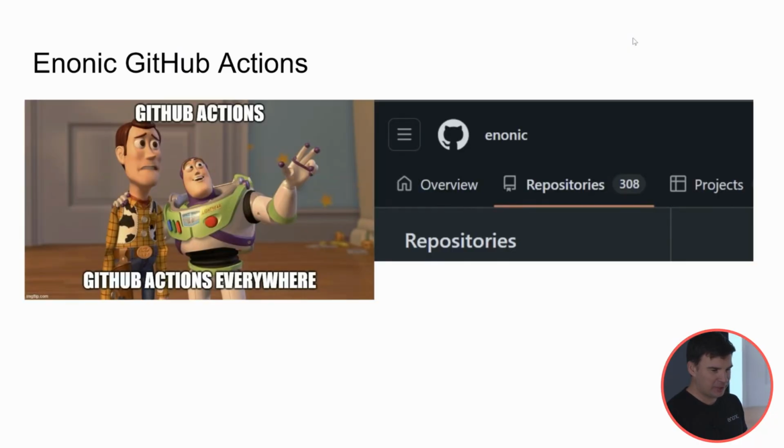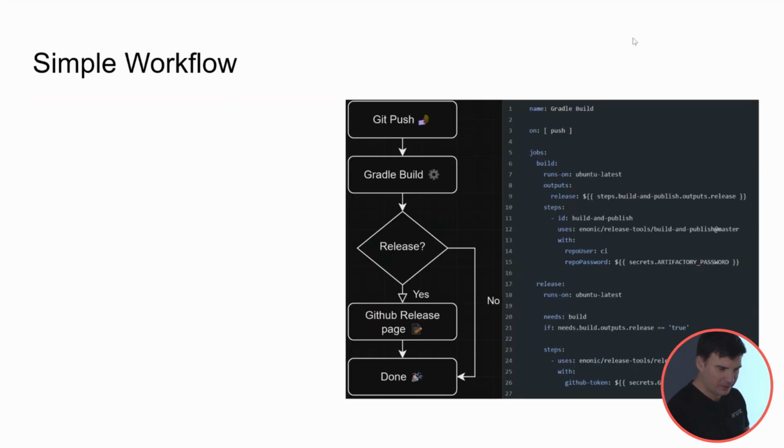Anyway, we at Enonic use GitHub Actions for almost everything, and this probably started on day one when GitHub released GitHub Actions. Before that we had something like Travis. We also used some Drone. We used other automation tools, a crazy zoo of them. But today we don't use anything else but GitHub Actions for automation.